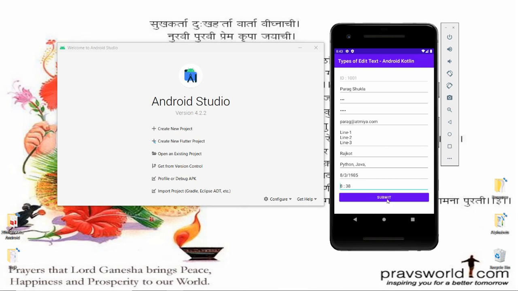Now whenever the user clicks on submit, I want to get all this data. This ID will not be received because it is disabled. I want to get all this data in a toast. So whenever I click on submit, see here Parag Shukla, PCS, 1234 is my numeric password, and PCS is the string password. I want to get all this data. So I want to develop the application like this in Android Kotlin. Let's do the same thing practically.